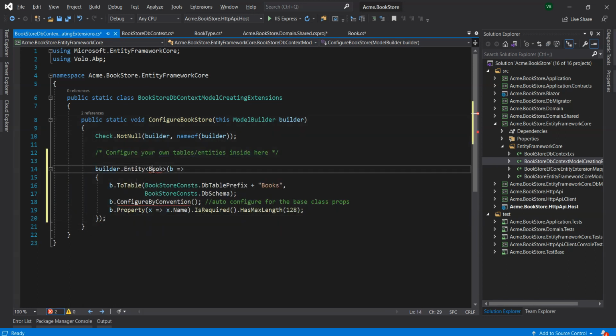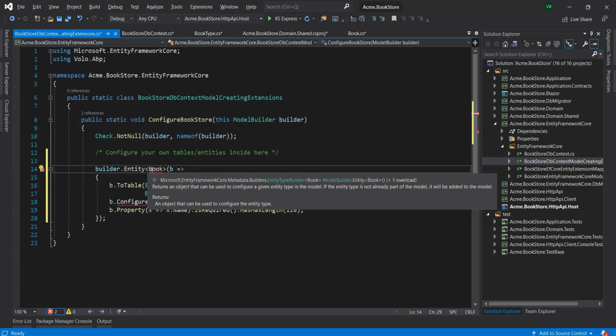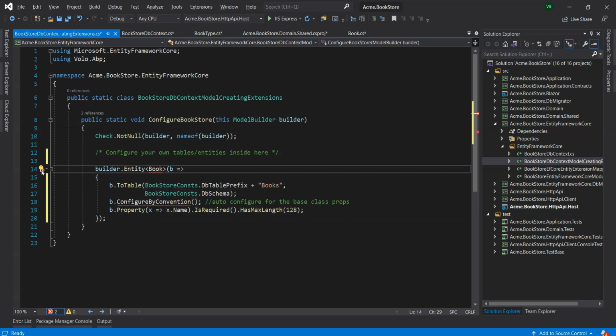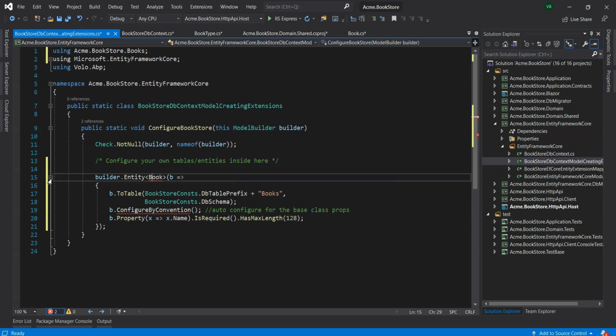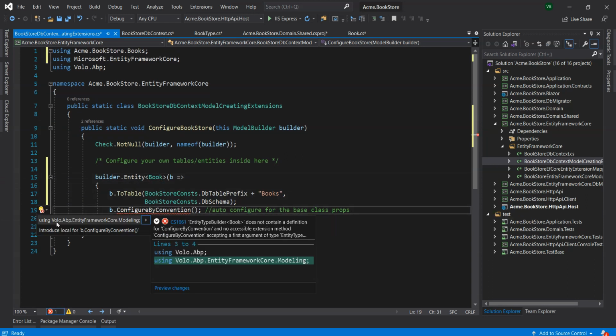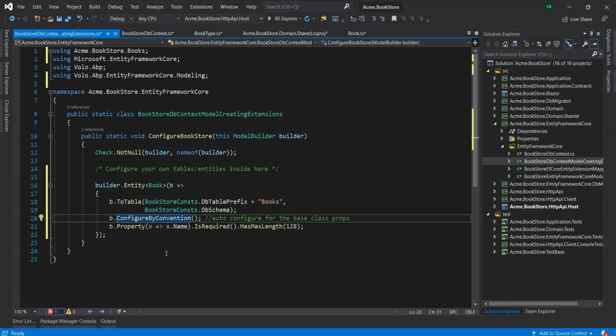You will note that the BookstoreConsts has constant values for the schema and table prefixes for our tables. We don't have to have any constants in the BookstoreConsts class, but it is suggested to control the table prefixes at a single point to reduce name collisions with other modules you may use. The ConfigureByConvention method gracefully configures and maps the inherited properties. We should always use it in all our entities.